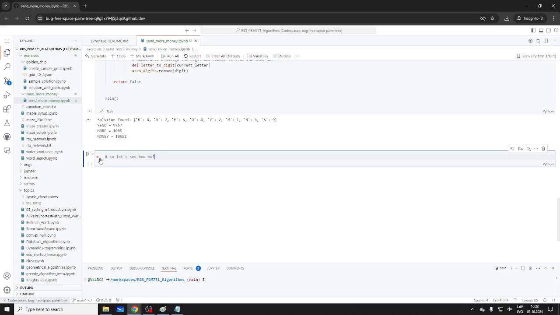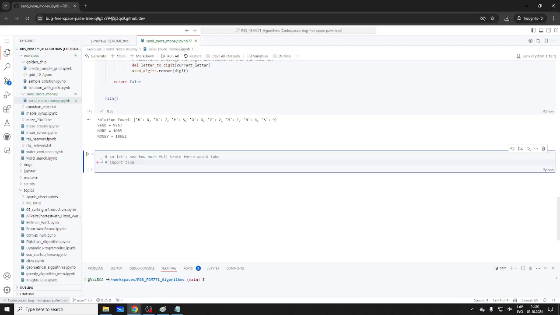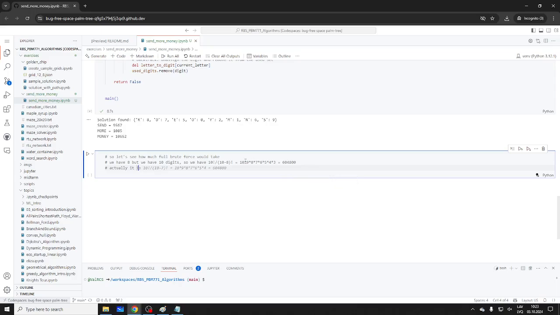Let's see how much full brute force would take. We have 8 unique letters, that's permutations. We have 10 digits. It says 600,000. Pick 8 out of 10. That's very close, but it's actually less because you have more restrictions. I'm not sure about this number. It looks okay to me, but you have to calculate. You can't trust the AI. Actually, it is a bit less since the first two digits cannot be 0.